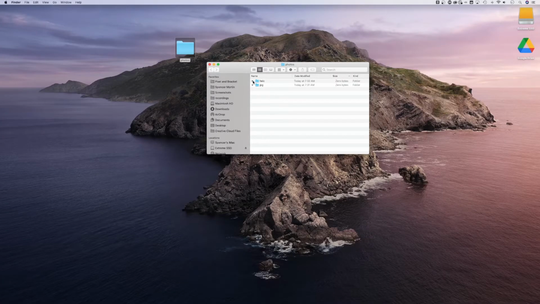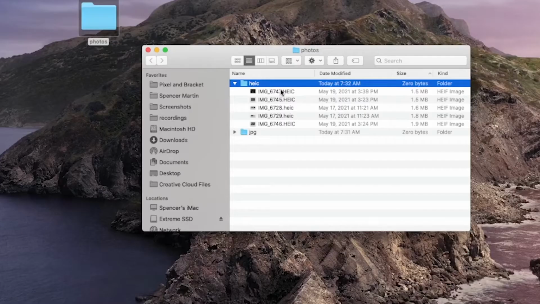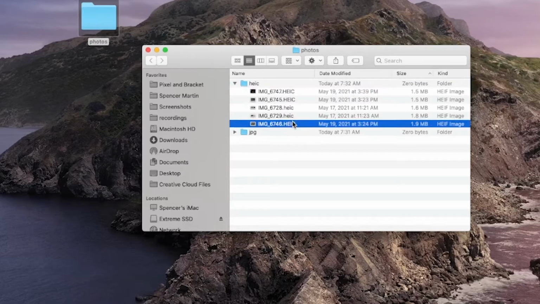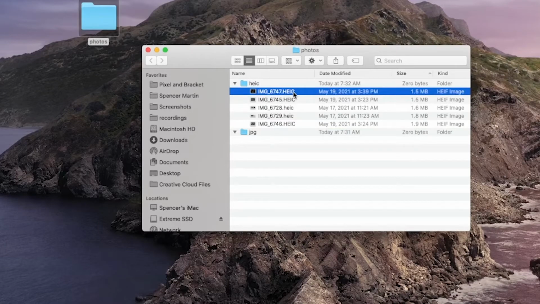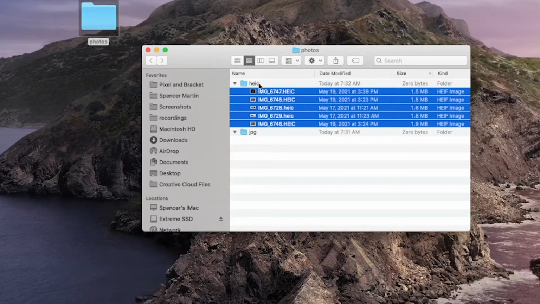Let's get started. I have a photos folder here on my desktop and there's two folders inside of it. One for the HEIC photos I've put in here, the other for the JPEG exports we're gonna have. So first I need to start by selecting all the photos in this folder. You can just select the top one, hold shift and click on the bottom one to select all.